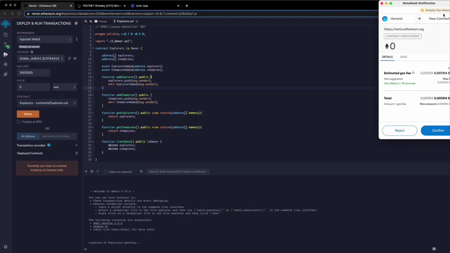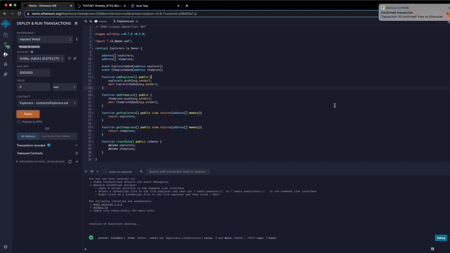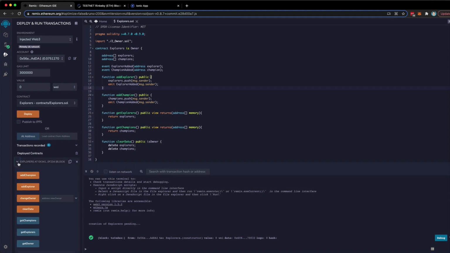Again, we're on the Rinkeby test network, which means that we're only using this test ETH here. Make sure you're not deploying to the main Ethereum network. So I'll just click confirm. And once it has finished deploying, we can interact with the actual smart contract on the blockchain, just like we were with the JavaScript virtual machine.